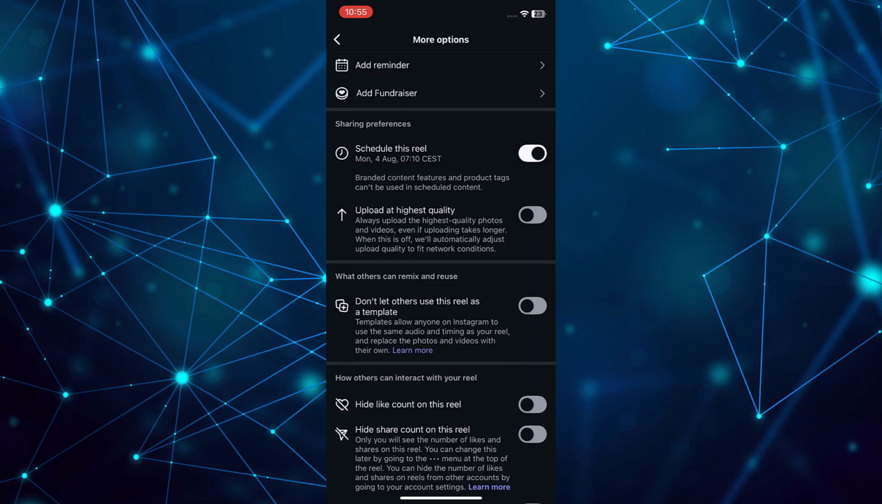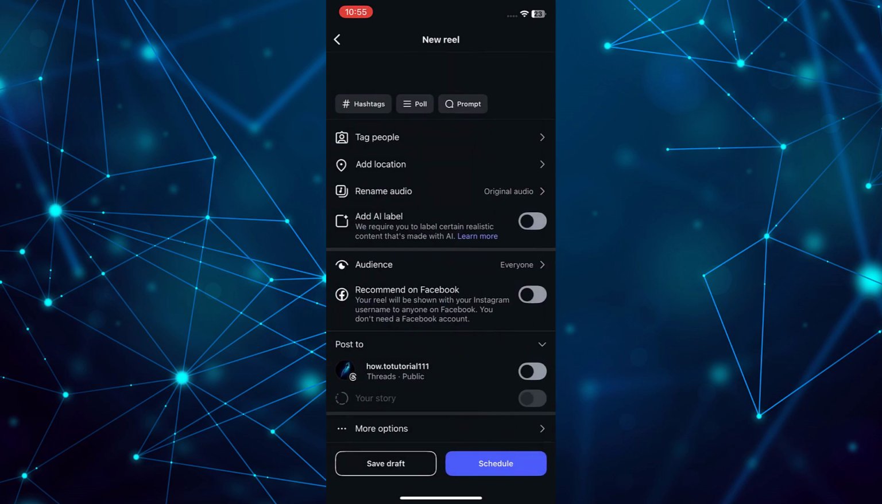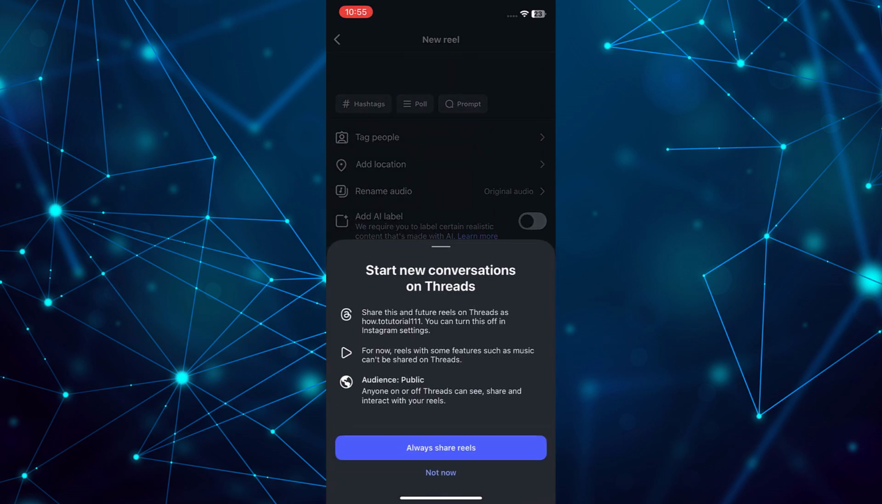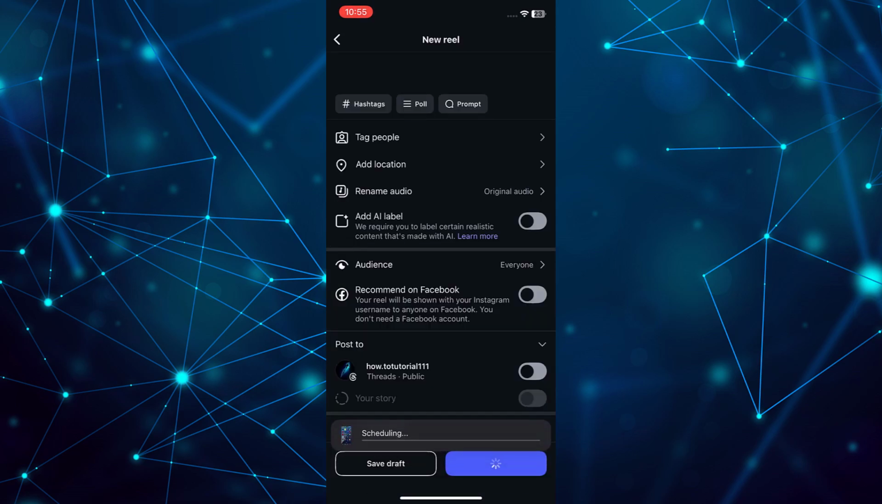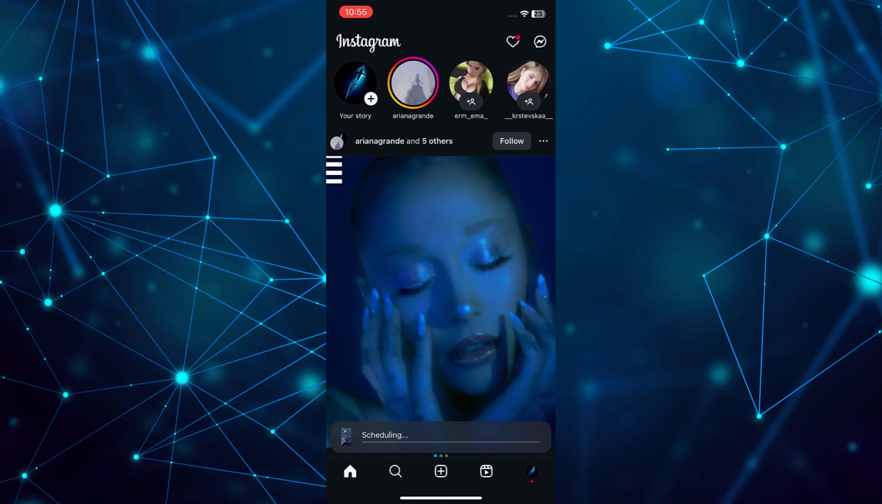After that, go back to the previous screen and tap on Share. Your post will be scheduled for the time you selected, and a confirmation message will appear. And that's it. You've successfully scheduled your Instagram post.